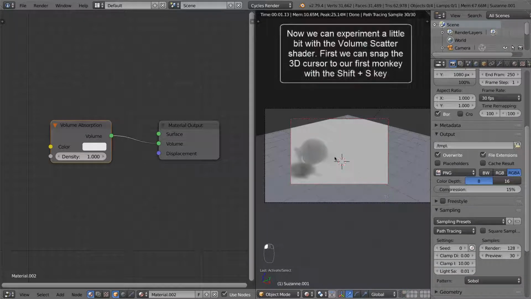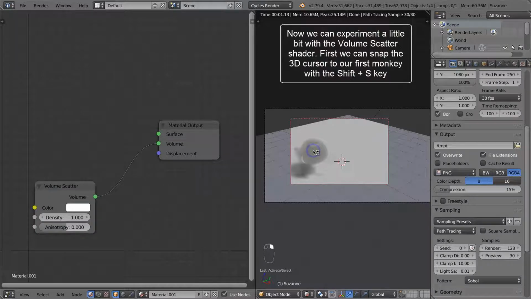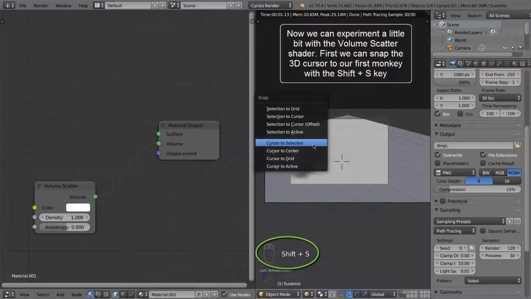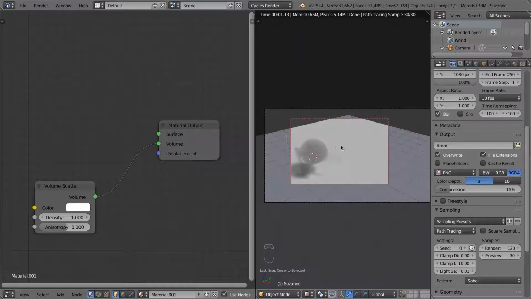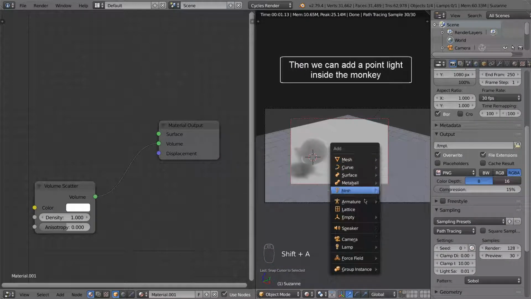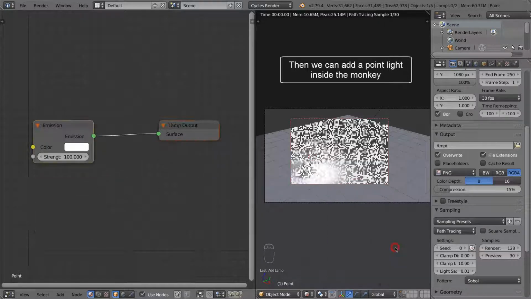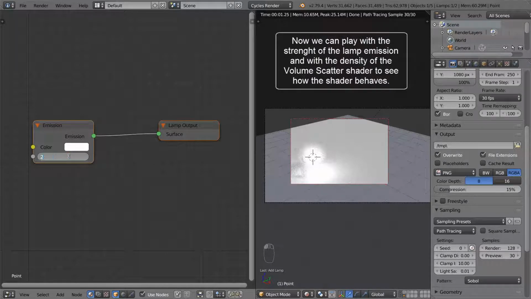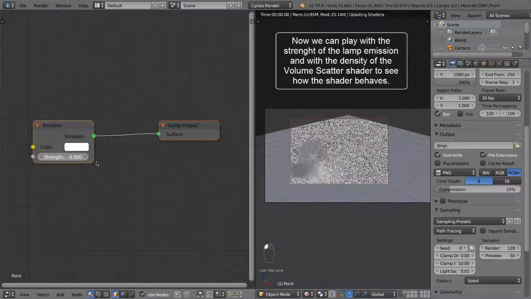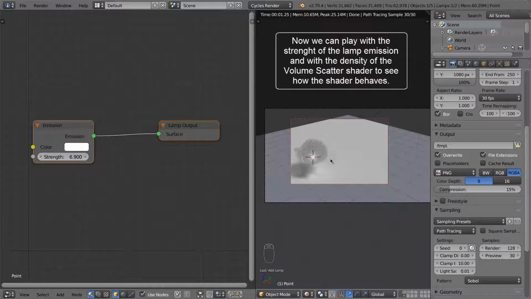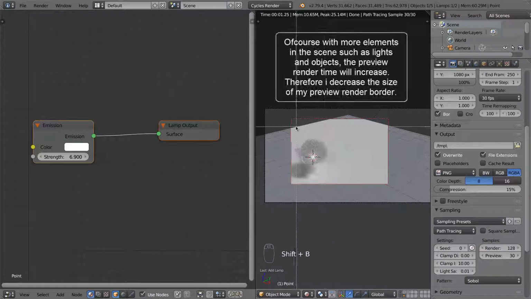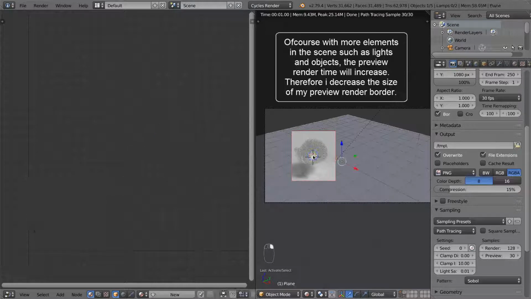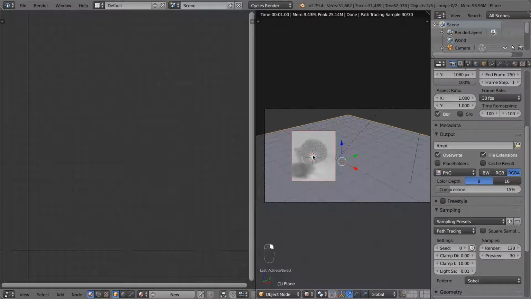Now we can experiment a little bit with the volume scatter shader. First we can snap the 3D cursor to our first monkey with the Shift S key. Then we can add a point light inside the monkey. Now we can play with the strength of the lamp emission and with the density of the volume scatter shader to see how the shader behaves. Of course, with more elements in the scene such as lights and objects, the preview render time will increase. Therefore I decrease the size of my preview render border.